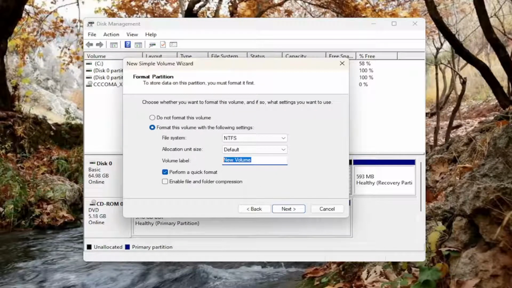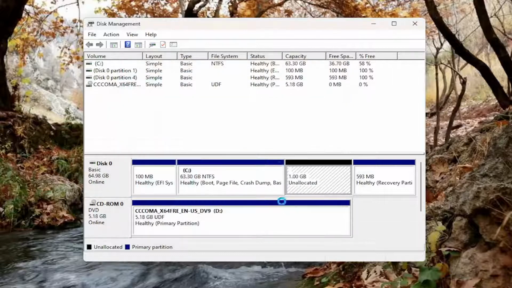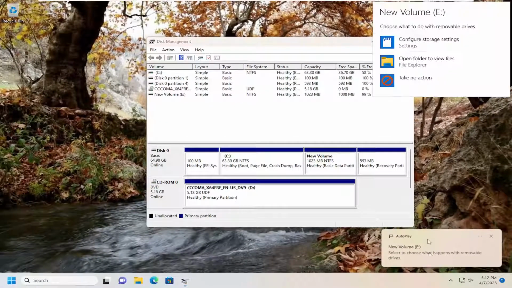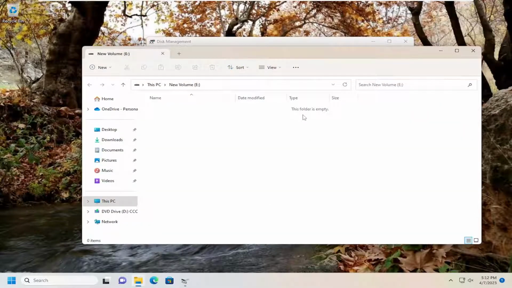So volume label is basically the name of the hard drive, and the file system type, if you want to change it, you can. NTFS is usually sufficient, and then perform a quick format. You don't have to, but if you want to, it's probably good if you want it to be recognized. If you're planning on using it, select next and then finish. And there you go, guys. Simple as that. You can see it now appears in File Explorer.